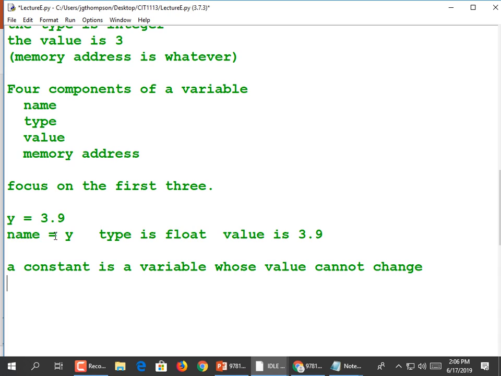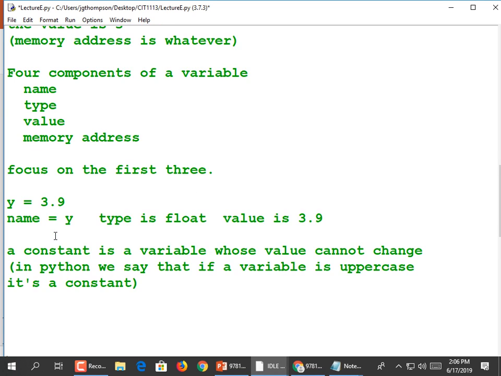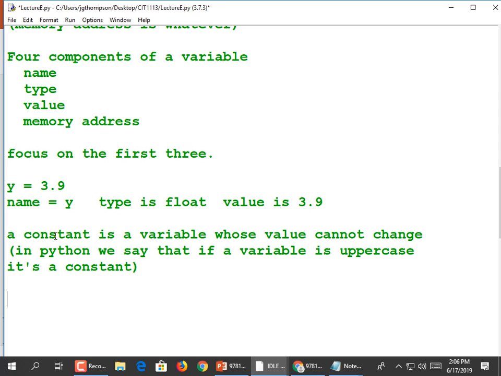We simulate that by saying if the variable is uppercase, then it's a constant. In Python, we say that if a variable is uppercase, it's a constant. Kind of like a gentleman's agreement. We all shake hands and say, okay, if I'm looking at your program, I'm never going to change the value of x in it because it was capital X, because it was declared as a constant, even though it's not true in this particular language. And the book says that too, that if you name a variable in uppercase, it's supposed to be a constant.